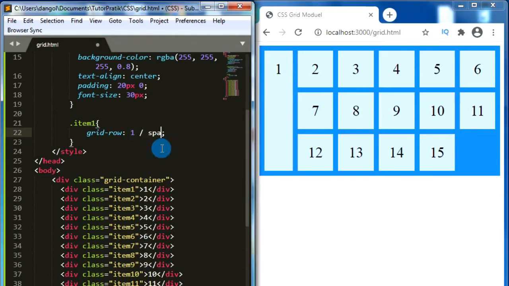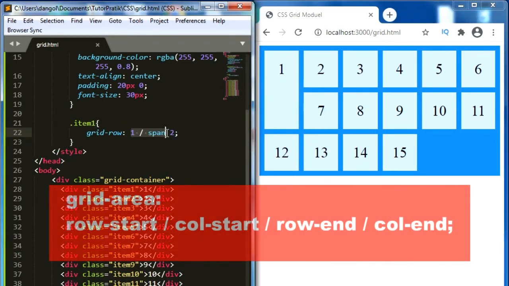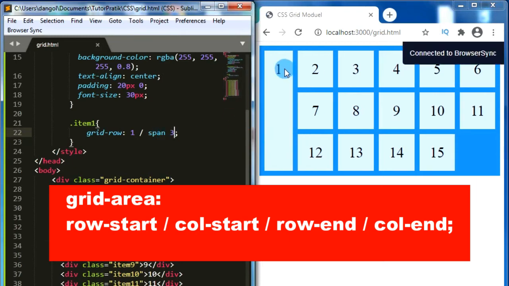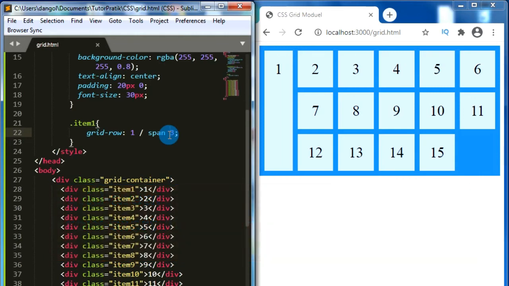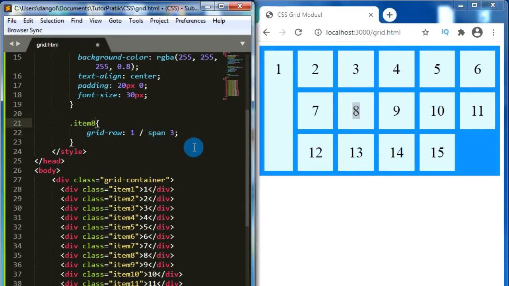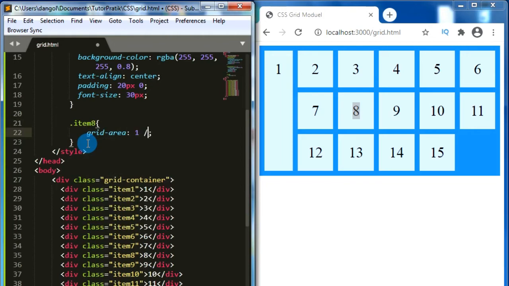To more easily apply column and row span together, we can also use the shorthand property grid area, which consists of 4 values: grid row start, grid column start, grid row end, and grid column end. Let's have another example to make our item 8 span starting from row 1, starting from column 2, ending at row 5, and ending at column 6. For doing this, we can use the grid area property as grid area 1 slash 2 slash 5 slash 6.